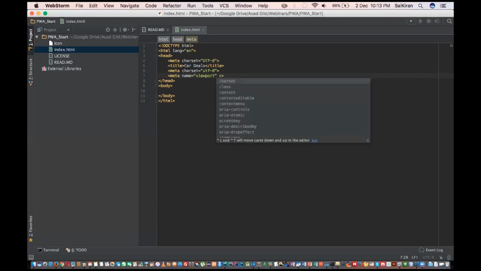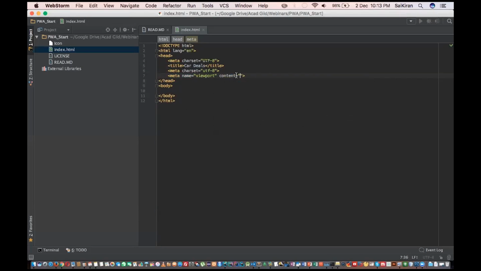viewport so that this would take advantage of the width that is available to it. Thank you, Gautama, for that. I'll say width is equal to device-width, comma, initial-scale is equal to 1, so that it's completely zoomed out when the user first loads that screen.